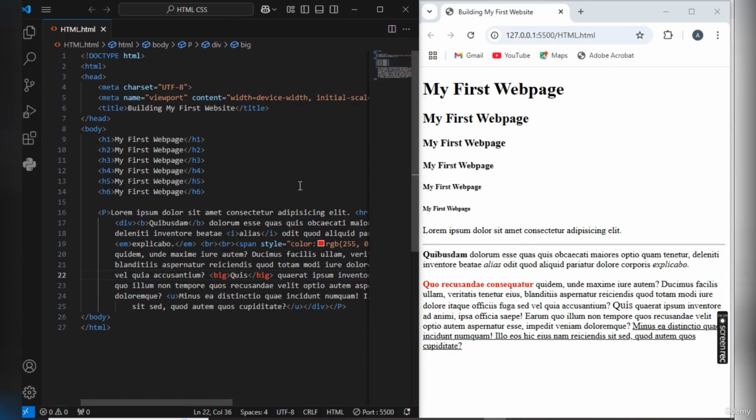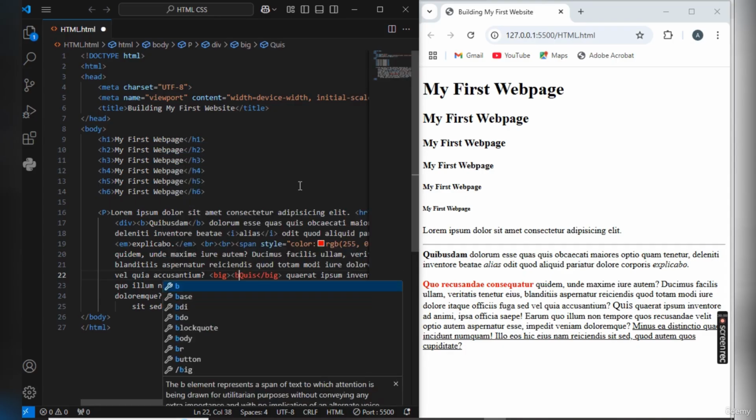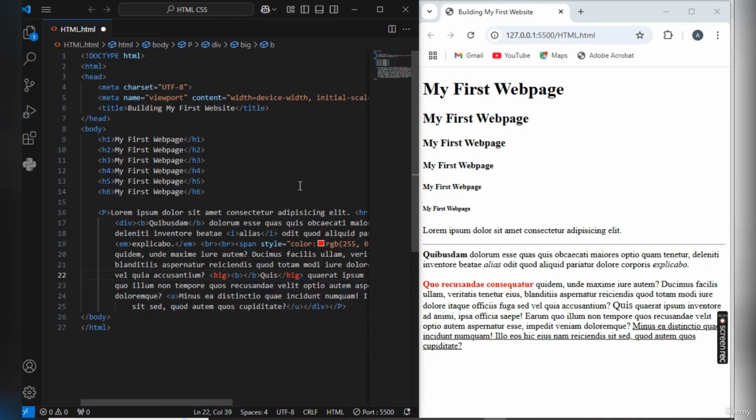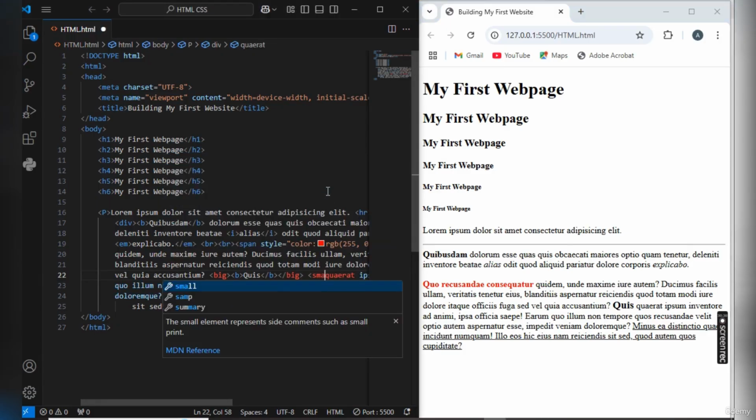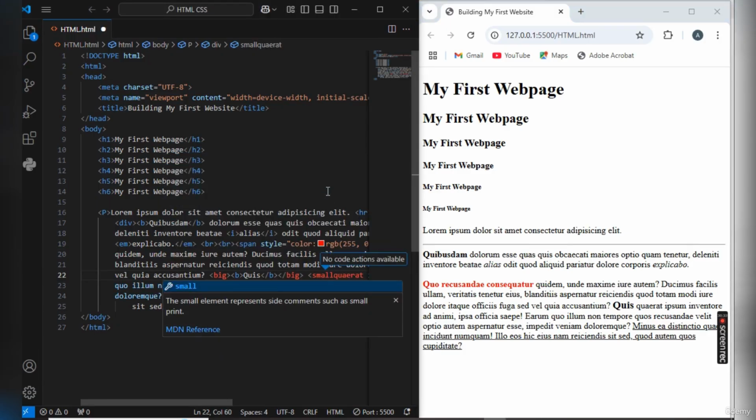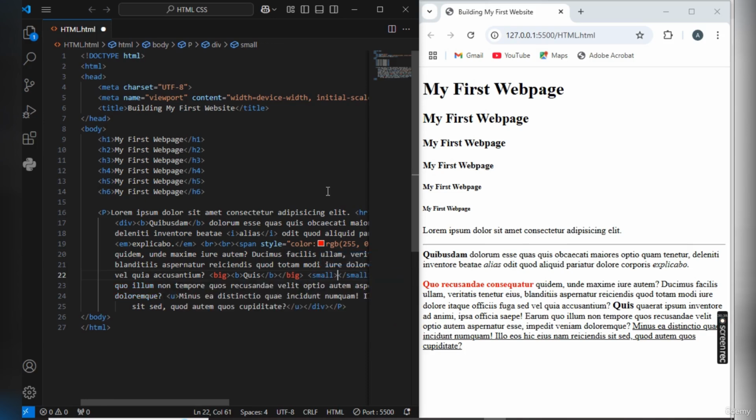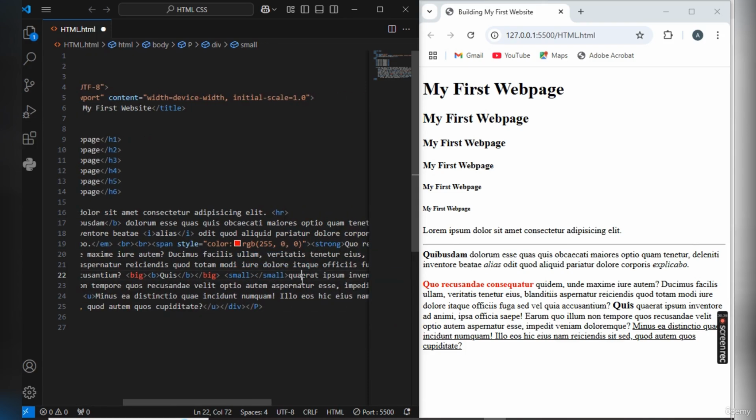So just come over here, B. Double click, Ctrl X, put it inside B, and Ctrl S. You can see big and bold. Nice one. So it is big and bold. So let's say another one, and let's say small. Let's make the small beside it. So small. Okay, perfect. So this Ctrl X, bring it inside, then V, Ctrl S.